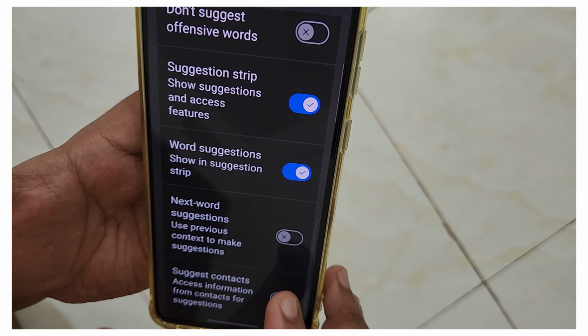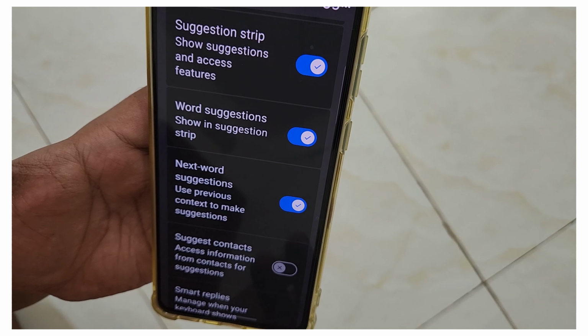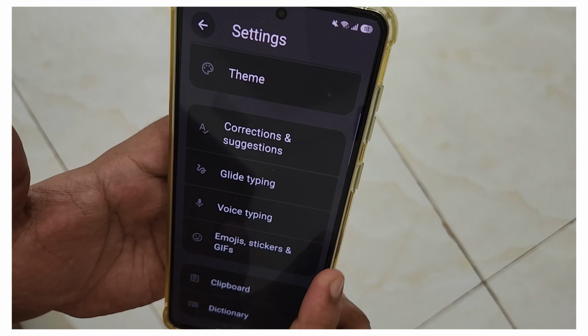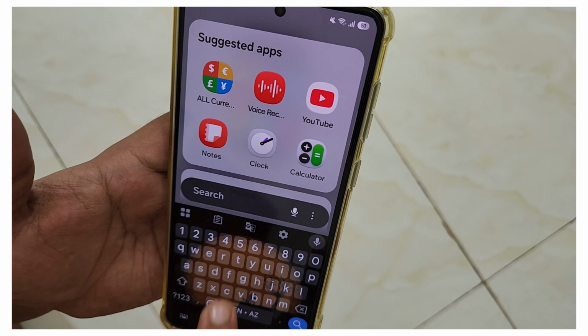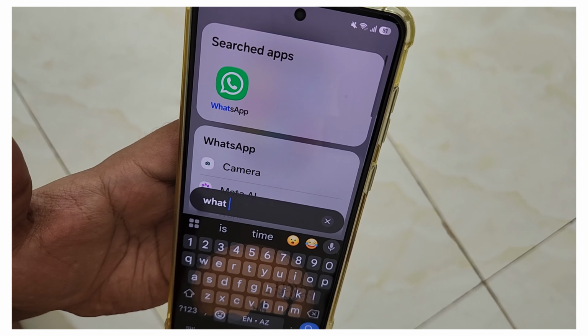After that, you can also turn on next word suggestion. Suggested contact, if you like you can turn that on, but I recommend you turn it off. After it's turned on, simply go back to the keyboard appear menu. This time you can try typing anything, and right now your keyboard suggestion mode is on.